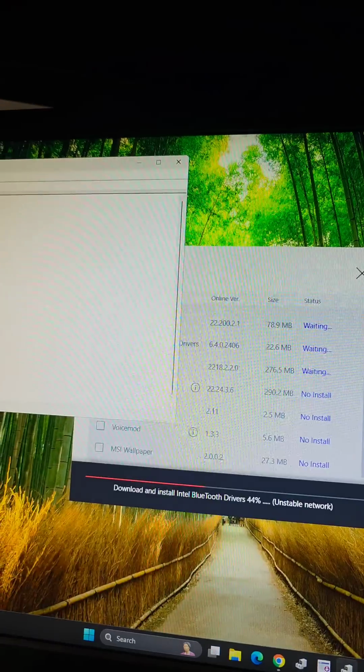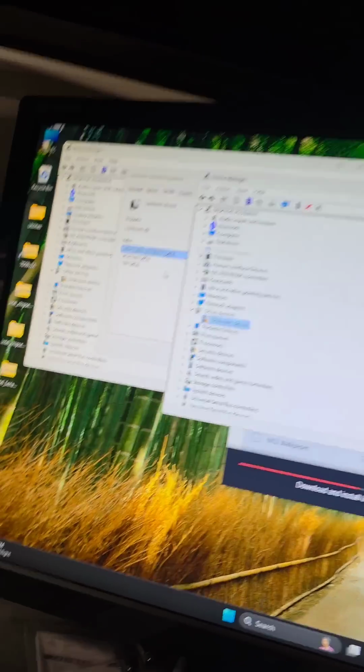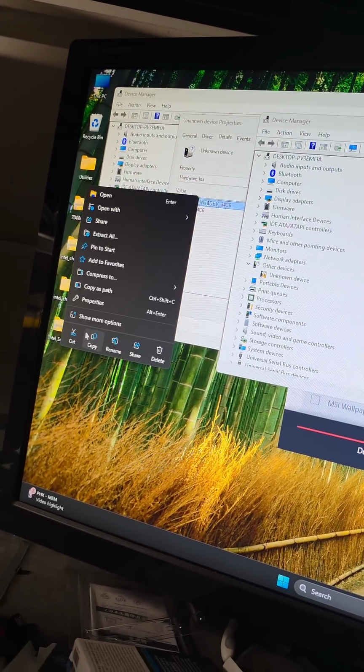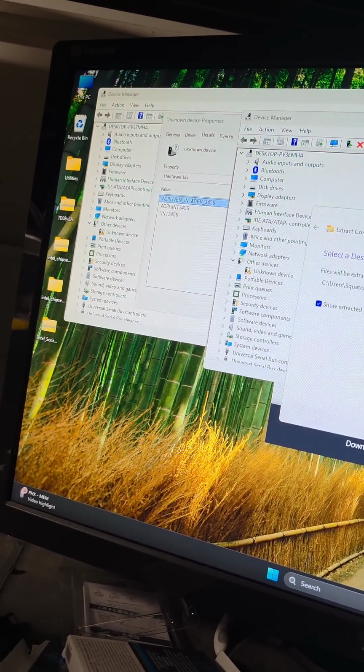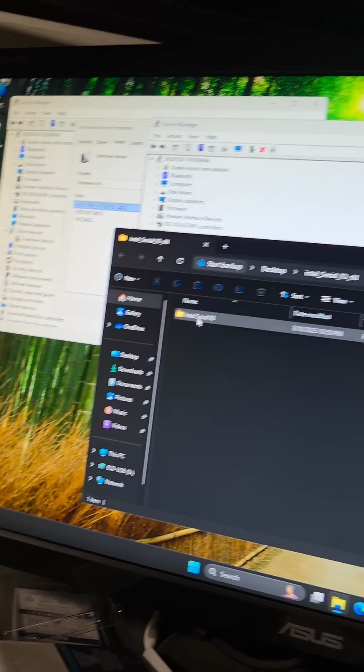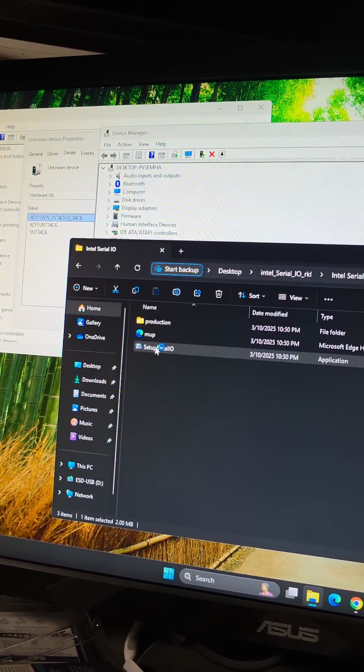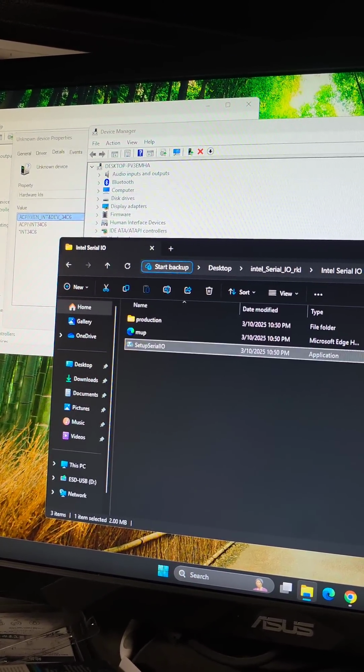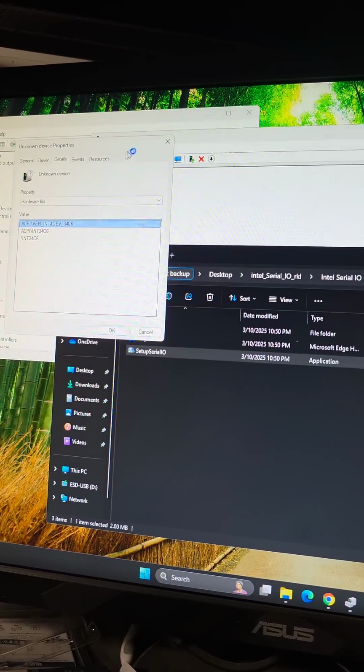Okay, now that that's done, we're going to extract that. So right-click that. Extract all, extract. Now we have this Intel Serial I.O. We're gonna click the setup. And once we install this, that unknown device should go away.